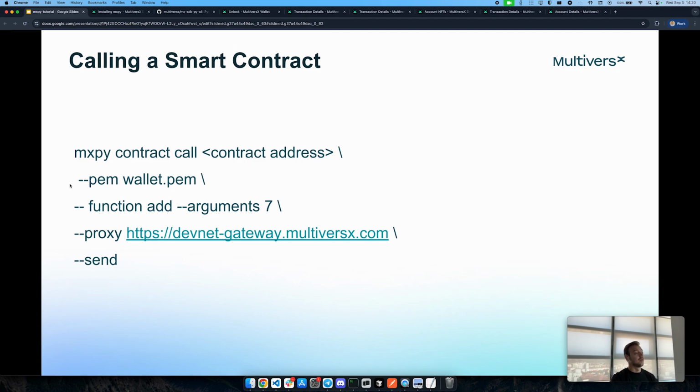And after that, we're going to be passing the PEM wallet that we will be using. We're going to specify the function, which is called add. So that's the function we're going to be using. And then the value we're going to add is 7. And we're going to pass this value using the --arguments. And after that, again, we specify the proxy and the send flag.